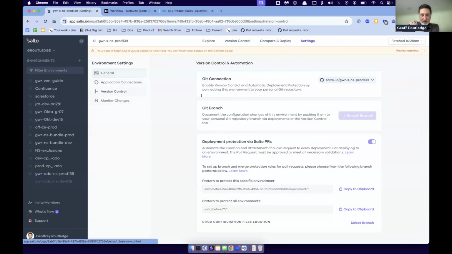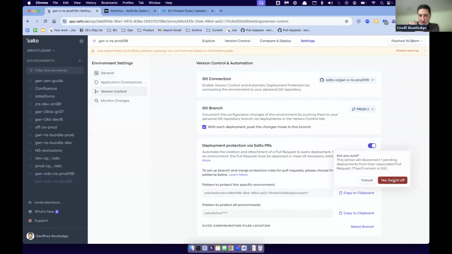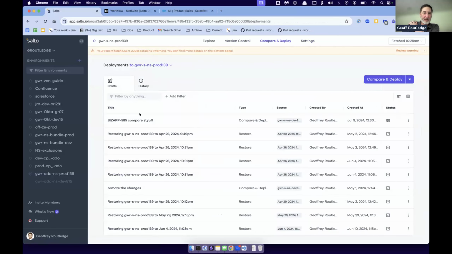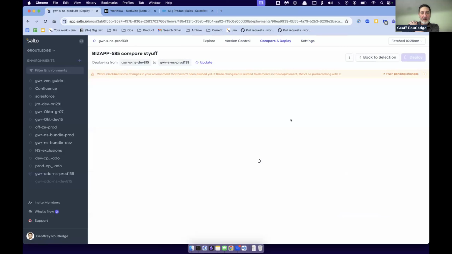Let me go and do that real quick. There we go. Yes, switch off. And if I go back now, I should be able to just go ahead and deploy that workflow to my target environment. And there we go.